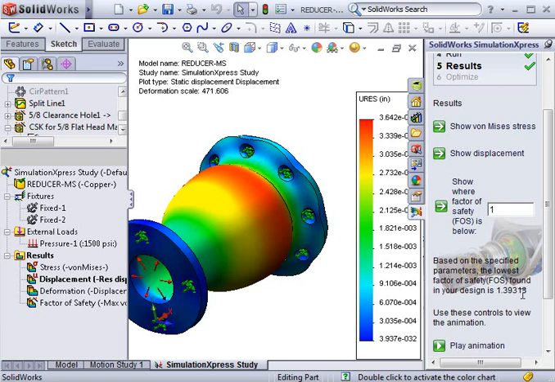Since Express is a free tool with some limited functionality, such as the fixed restraint, it never hurts to try a couple of variations of the tests, in case you don't have a full version of simulation available. For this exercise, I'd like to try one variation of the study by fixing the outer faces where the reducer connects to the surrounding flanges. This might lead to different results and perhaps make the deformation more realistic.